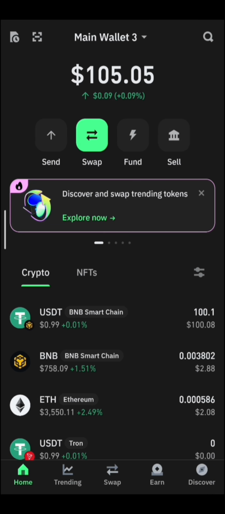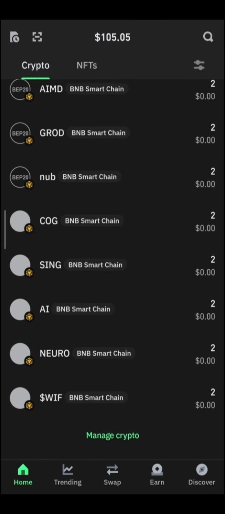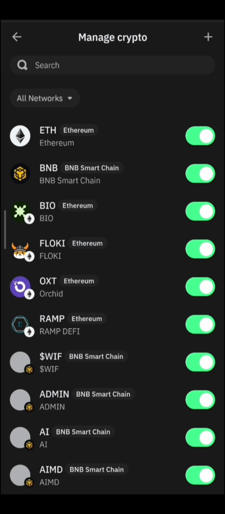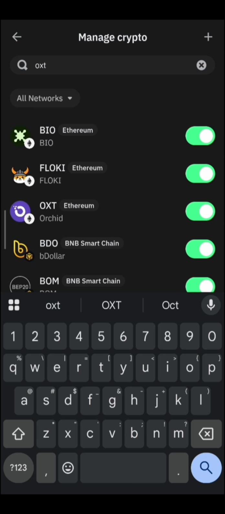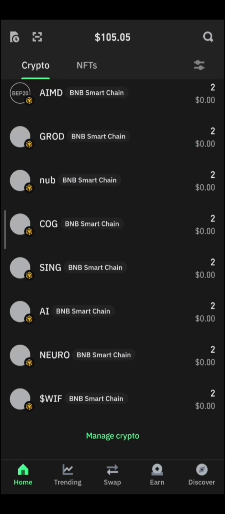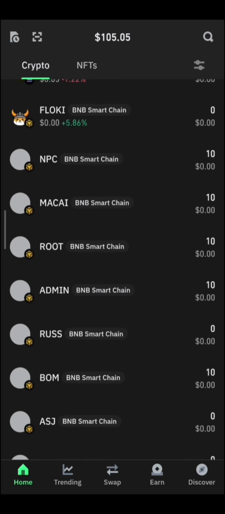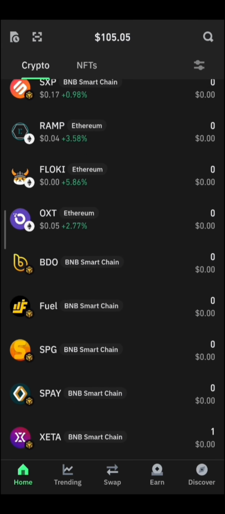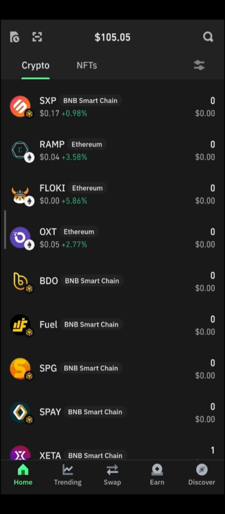Once you're here on your Trust Wallet, you scroll all the way down, click on Manage Crypto, then you search for OST right here. So this is the OST that you want to activate, this particular one right here. Can you see that? So you're going to click on this button to turn it on. Once you are done, you go back to your wallet and you want to locate the OST token. This is mine right here, and I want to go ahead and copy the OST.